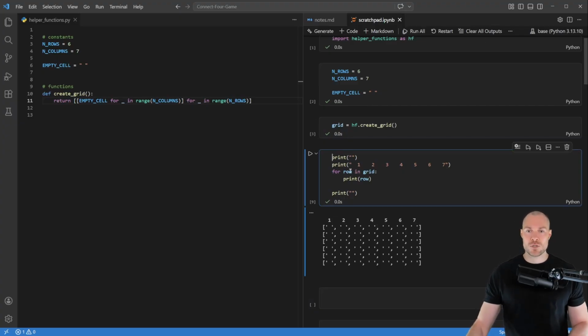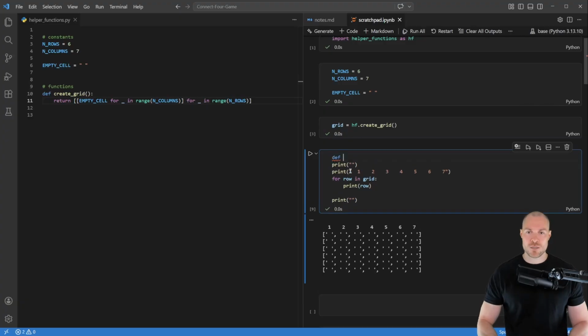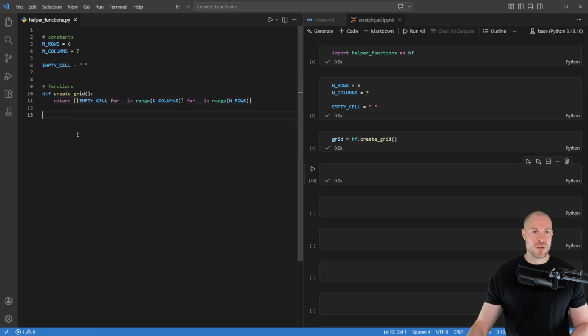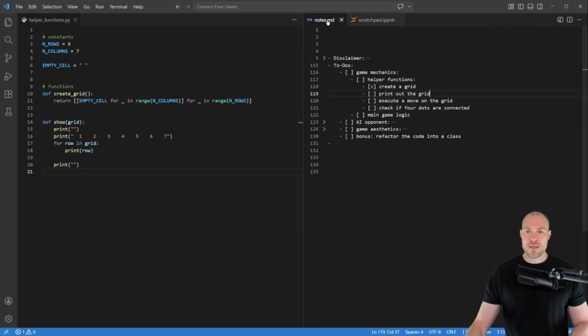So let's put this code here into a function. So let's simply call this show, and then we're going to put in the grid, and then let's indent this code here. So this is now what our function is going to look like. So let's copy this here now into our helper functions.py file. And with that, then we have created our second helper function, and therefore then we can here check off the second point in our to-do list.